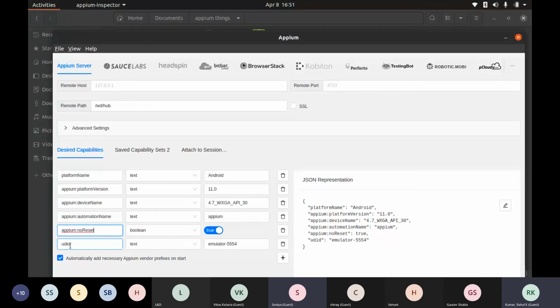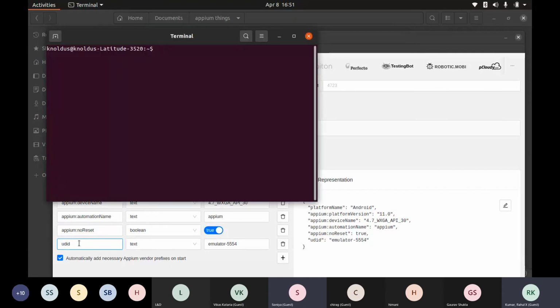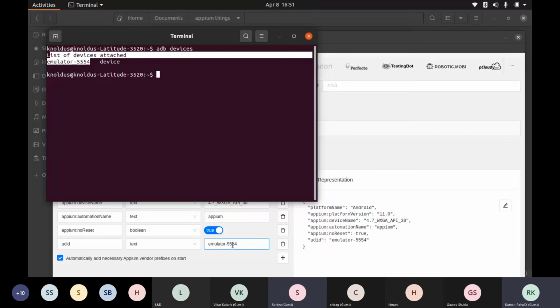And the last we have UDID. Basically, it is a unique ID related to the Android emulator or Android device. For getting the UDID, you need to open a terminal, type adb devices, and press enter. It gives the list of devices attached. Like at this time we have emulator-5554. So simply copy it and paste it there. I already pasted it, so no need to do it again and again.